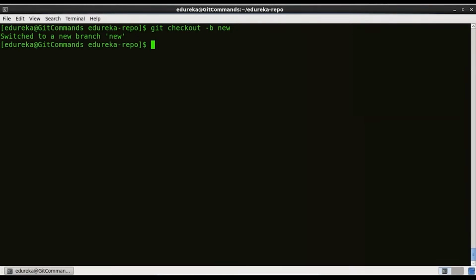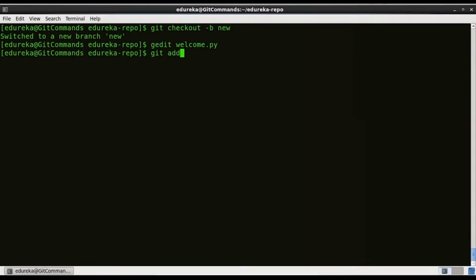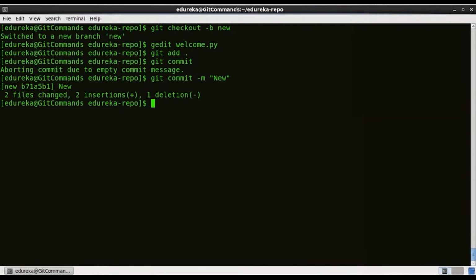And over here also, if I want to make changes to my file, I can go ahead and do that. All I have to do is use any editor. Let me edit, say, welcome.py file. Welcome to Edureka. I forgot to close the quotation, so that's the change I'm going to do in this file, right? And then I'm going to git add period. Now git commit -m and let it be new, the name message. All right, so it is done now.